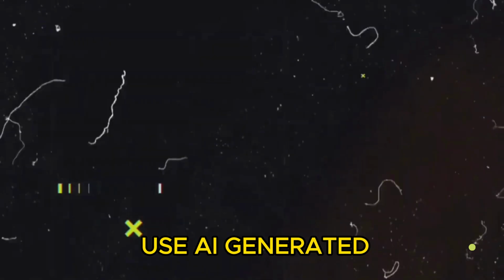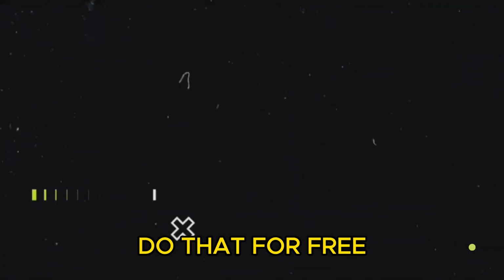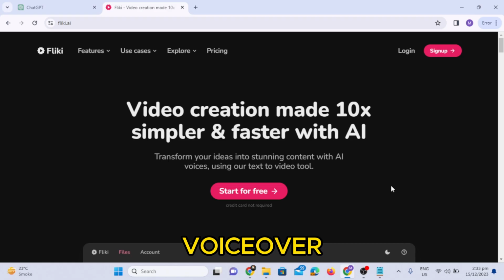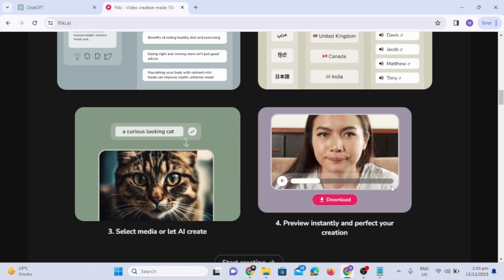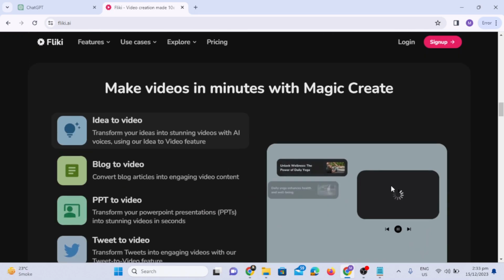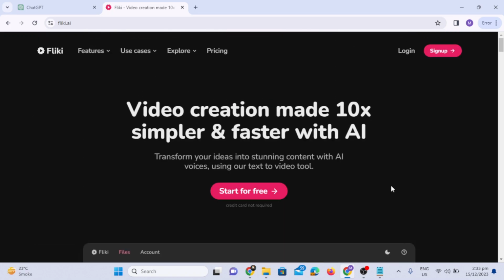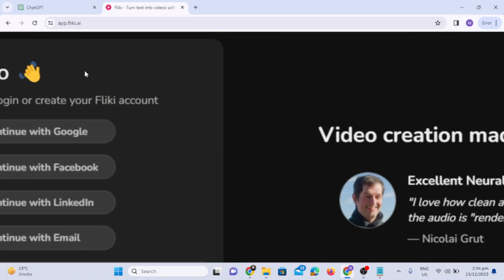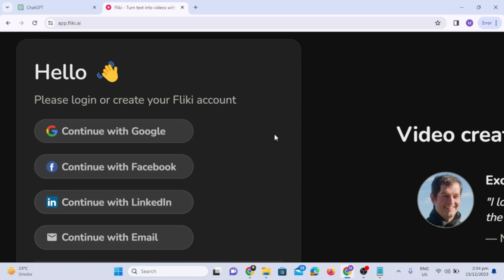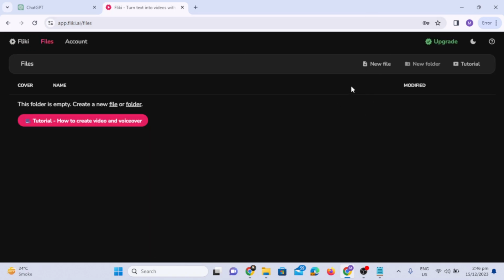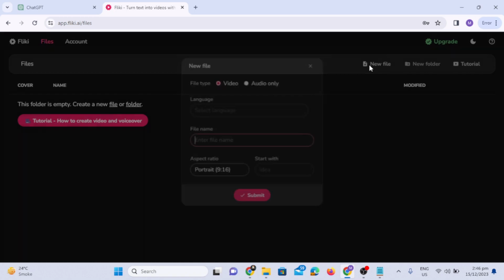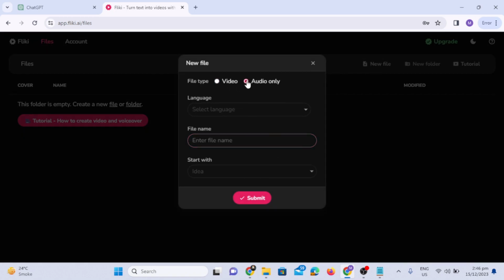If you want to use an AI-generated voiceover, you can also do that for free. To generate voiceover, we're going to use Fliki. I'll put the link in the video description. To use Fliki, you need to create a free account. You can do that easily in a few clicks using your Gmail. After that, you'll come over to this page. Here, we need to click on New File and select Audio Only.